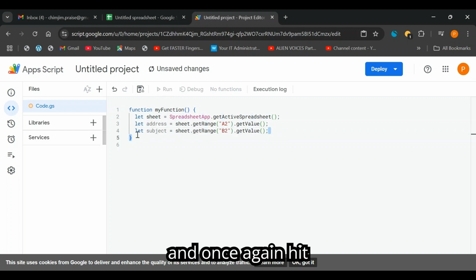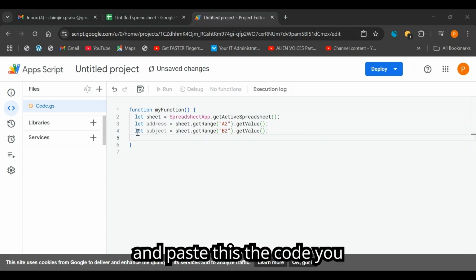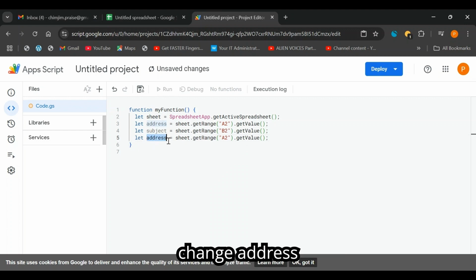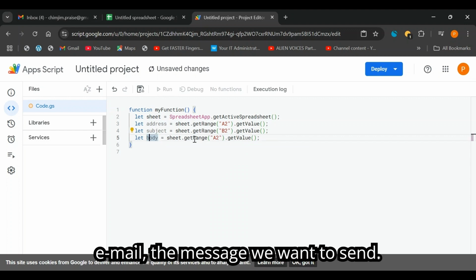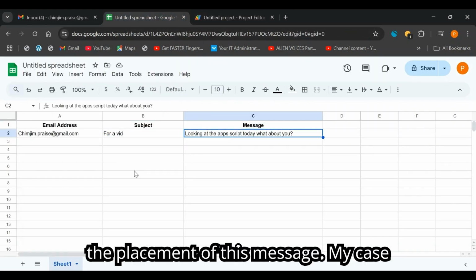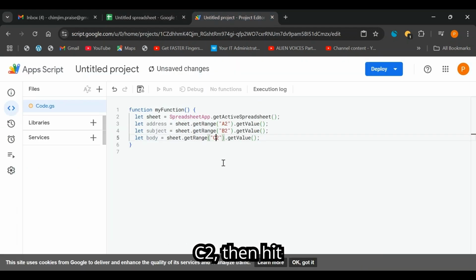And once again, hit enter, right click, and paste the code you copied earlier. But this time, change address to body. And this is the body of our email, the message we want to send. Head back to the spreadsheet and confirm the placement of this message. In my case it's C2, so I'm going to change this to C2.